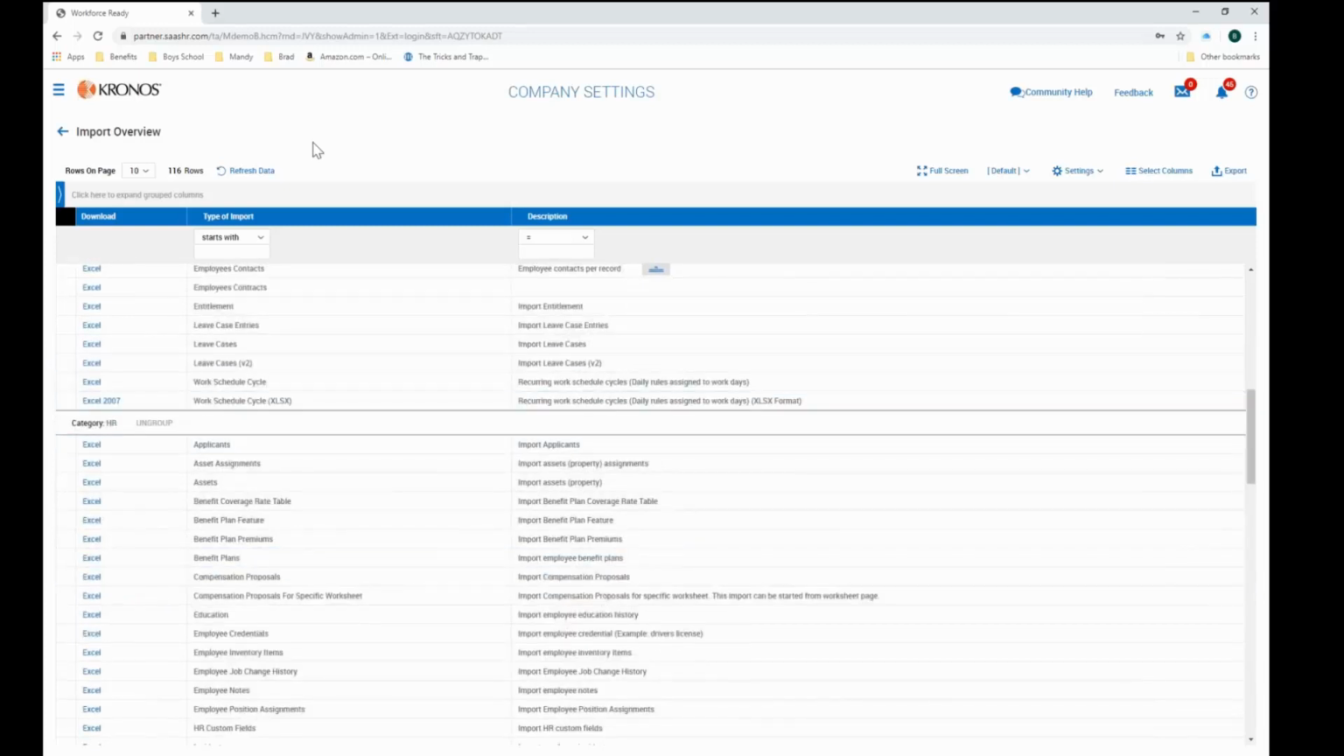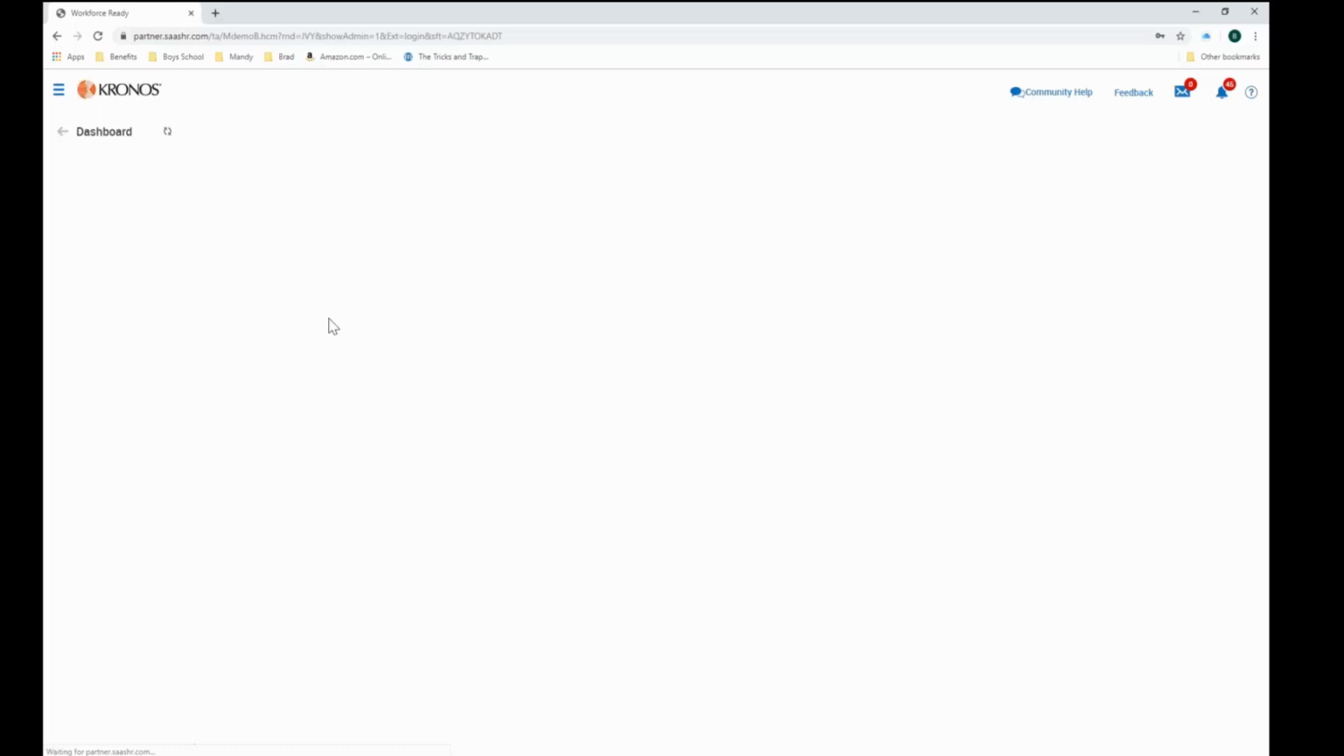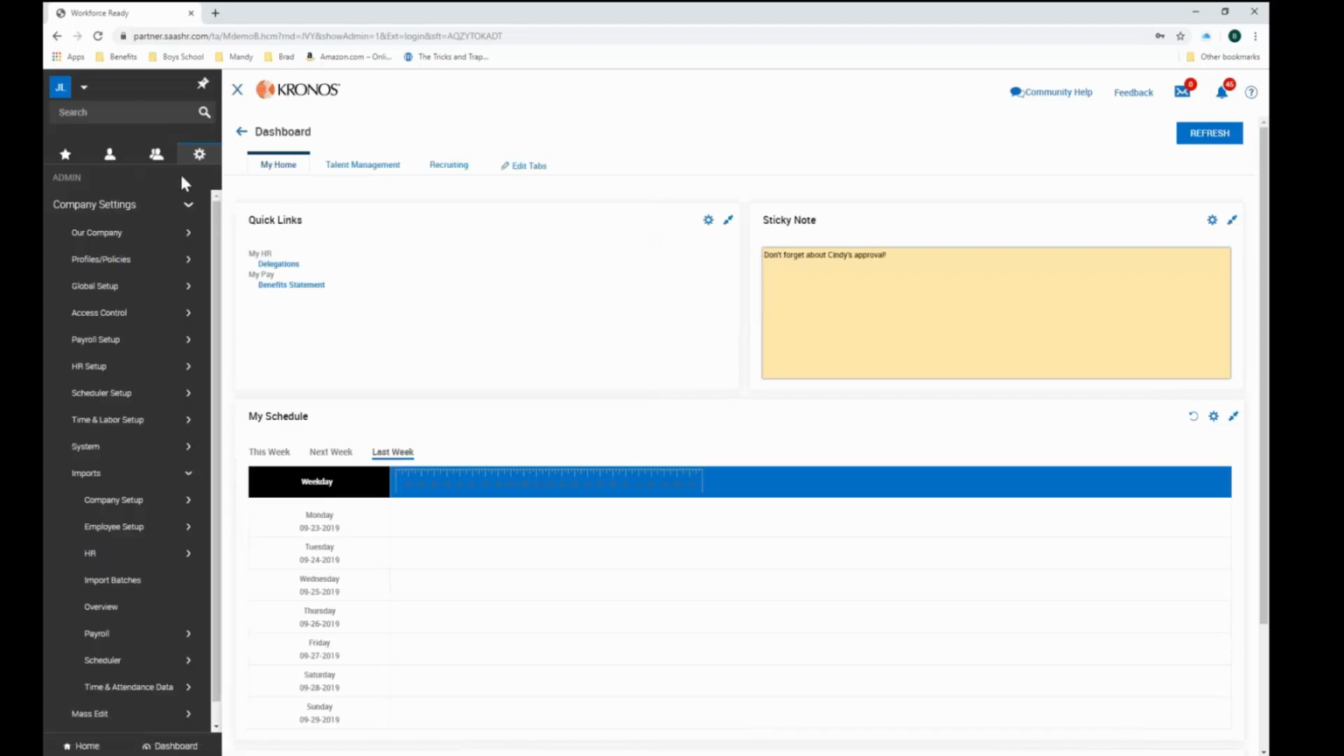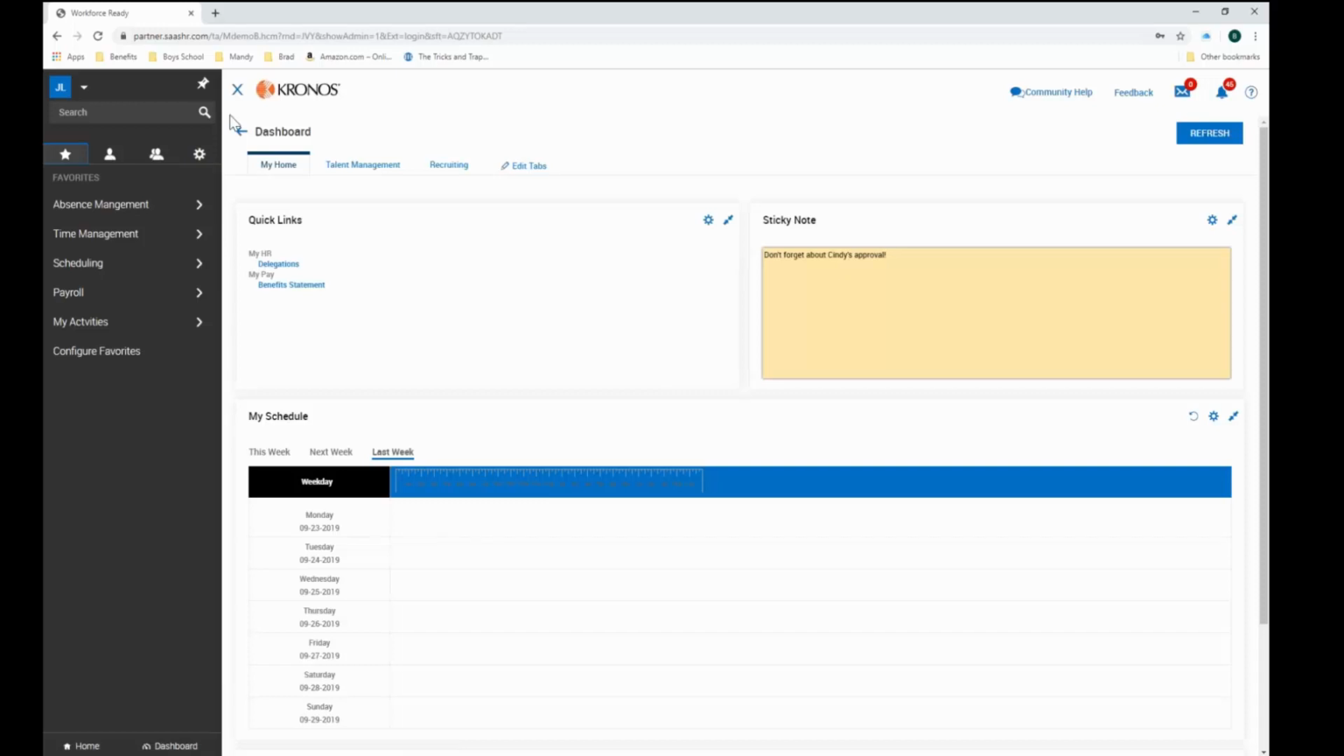We talked about breadcrumbs throughout. There you go. If I just mouse over where I'm at, now it tells me I found that under company settings, imports, overview. Now I can remember where that is to actually be able to get back there. Click the back, takes me back to the main menu or to the home screen where I was before. Let's jump over to favorites and take a look here.